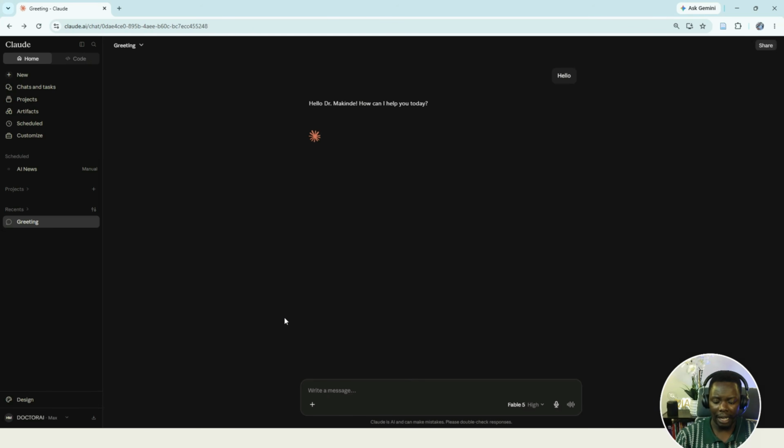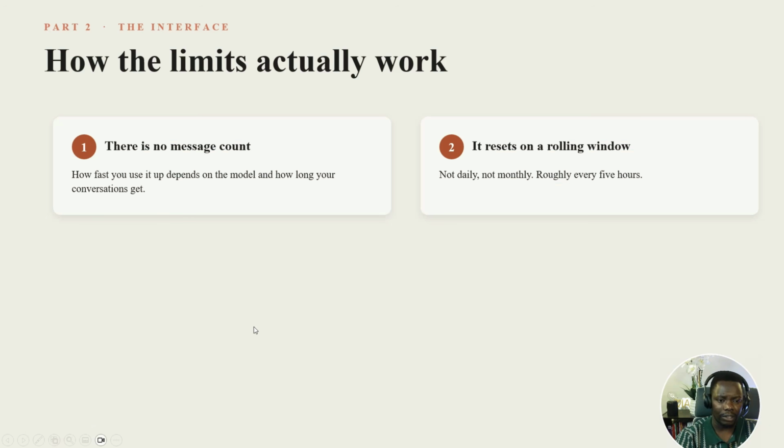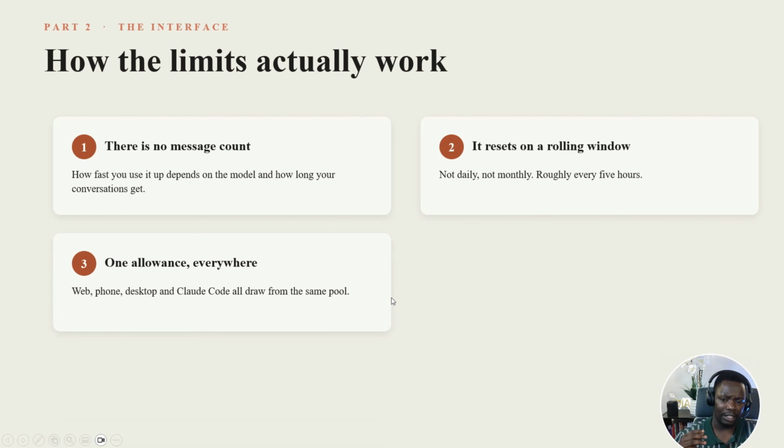We'll talk about that. So now let's go back to our slide. What is the next thing? The next thing is one allowance. You use it everywhere. If you have Claude on your phone, or you have Claude on your web, or you are using the desktop version, or you are using Claude Code, all of these draw from the same pool. So it's not that using Claude on your phone is registering the time separately.